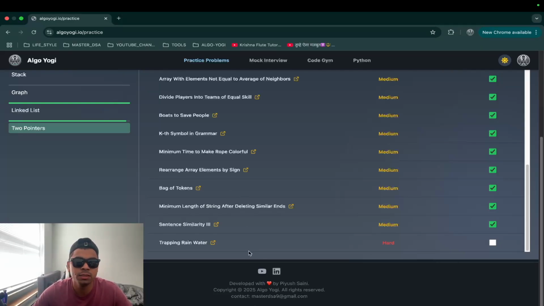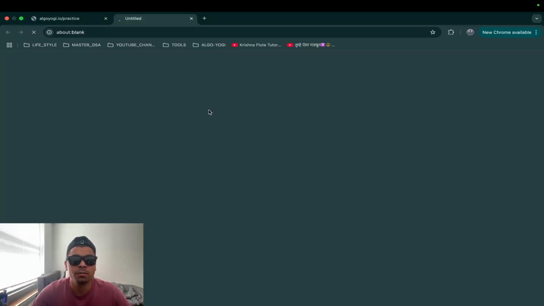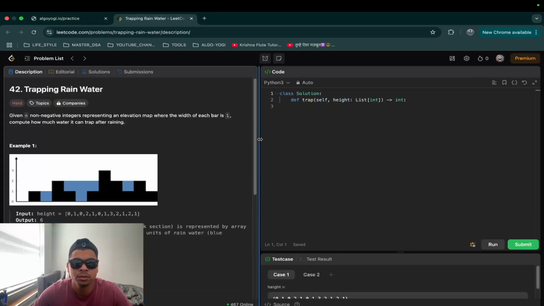Last problem in the 2-pointer series, which is trapping rainwater. Let's go to the problem on LeetCode and give it a read.